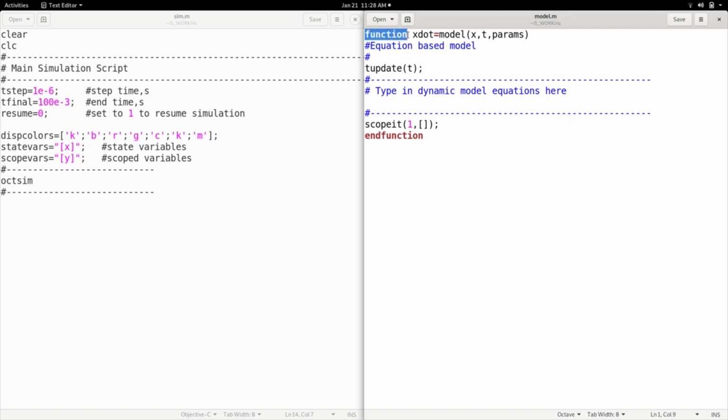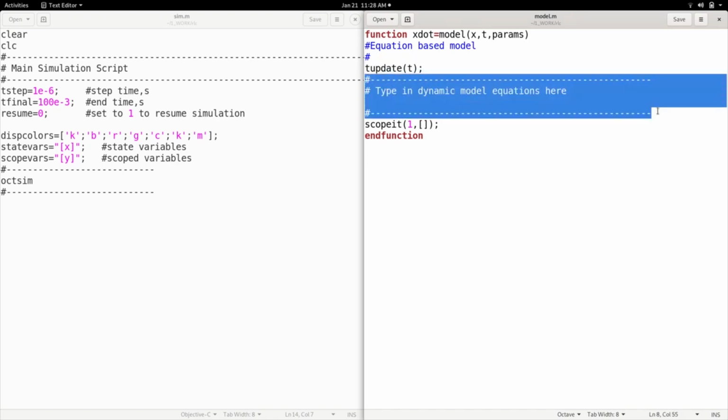So the first line is function, and for all the simulations, this is the format. xdot is equal to model, with the parameters that you are passing: x, which is the state variables, t, time, params, if there are any parameters to be passed. You can have some comments here. You need to place this command here. Do not disturb it. Let it be there. And then between these two lines is where you will type in the dynamic model equations of your system. So this is where the system equations will come in.